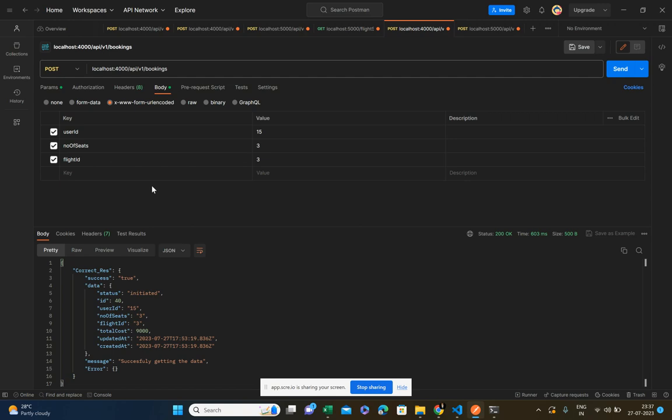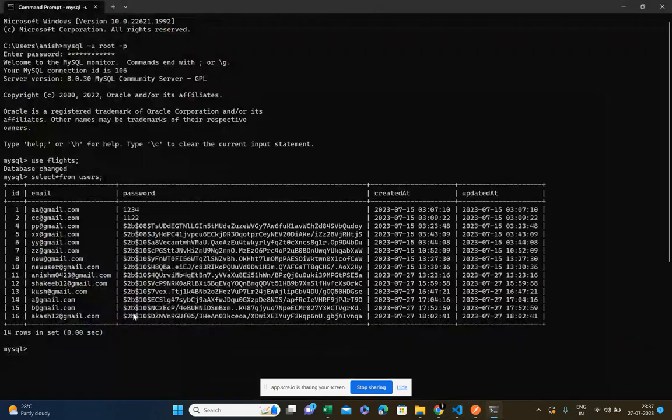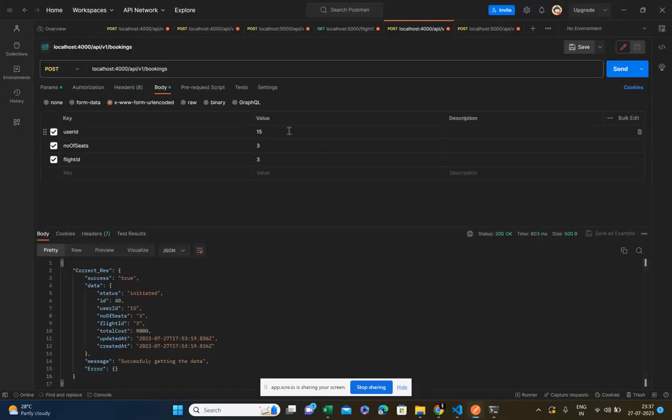So I have to give my user ID, and I have to tell how many seats I want to book and which flight I want to book. Like I can book 10 flights at a time. So user ID you can see from your database. It's 16. Okay, so I have to give the 16 to my Postman. The number of seats I want to book is three, and the flight ID is also three.